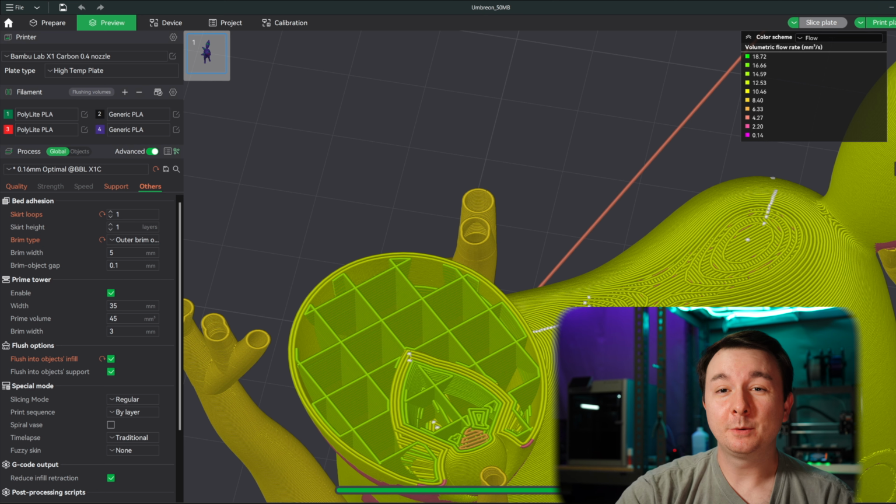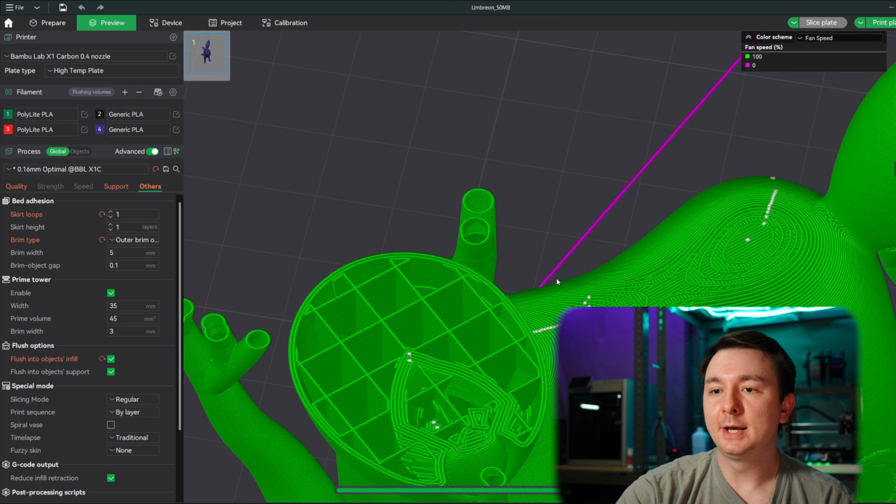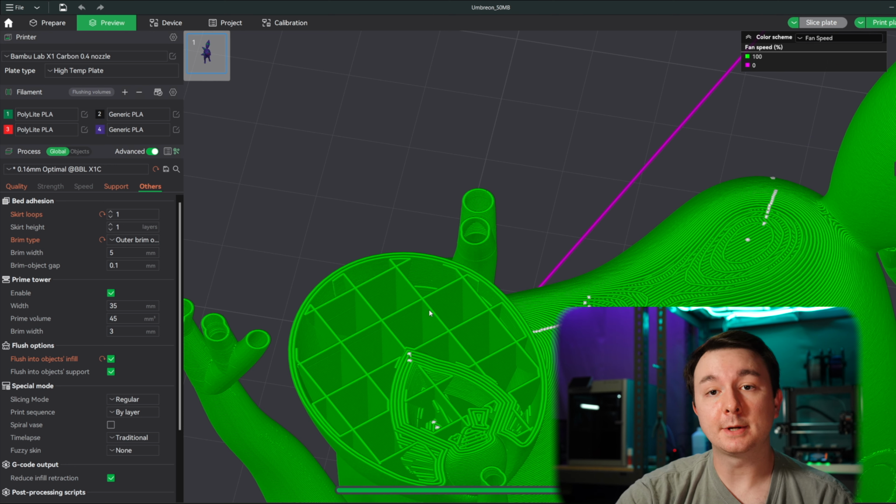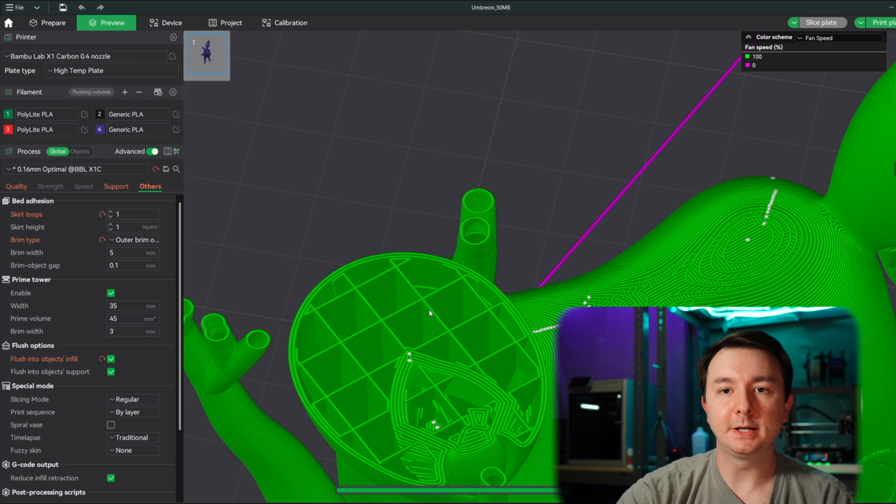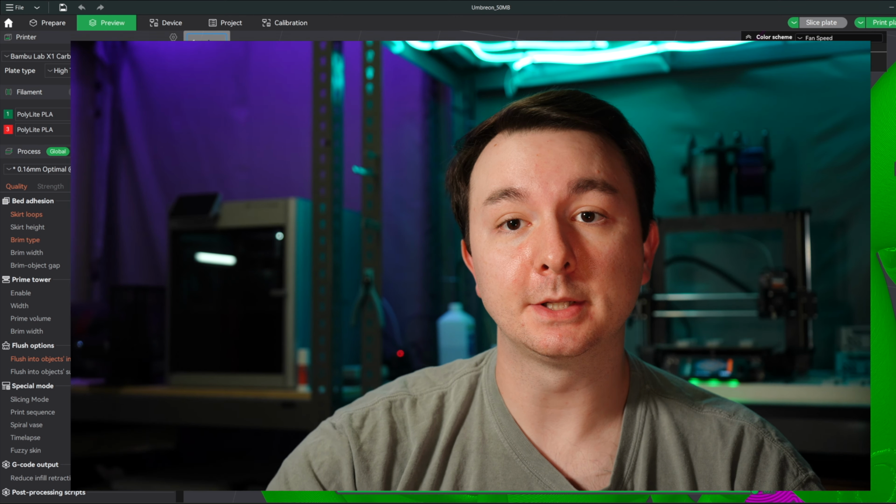For models that I really want to look good, I will spend a large amount of time checking things out, checking all these different color schemes, and changing things before I even send it to the printer. Then, like I said in my other videos, I will watch the print, see if anything needs to change, and make the adjustments in the slicer.